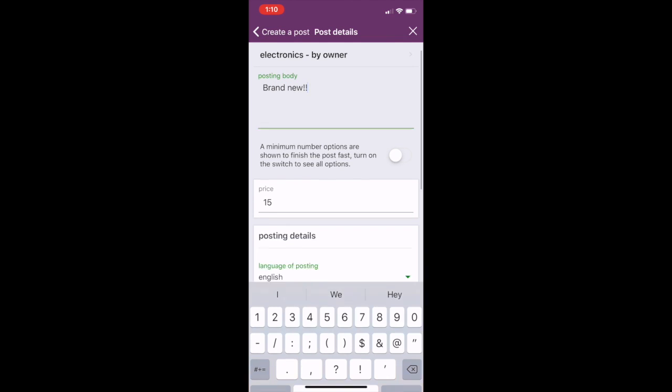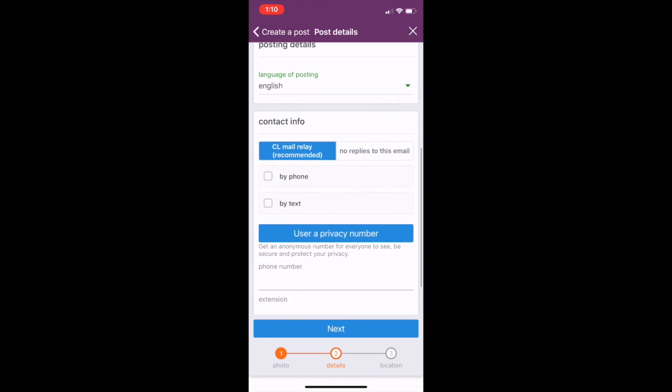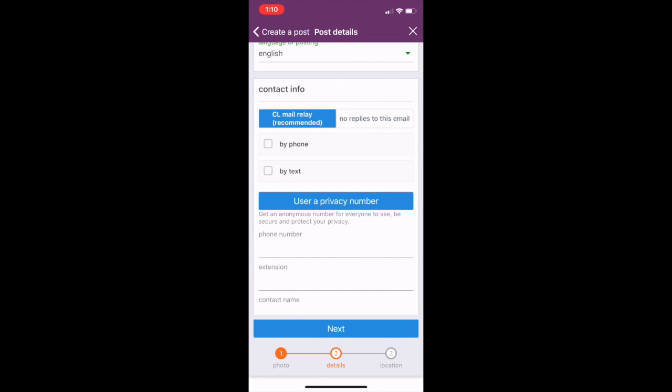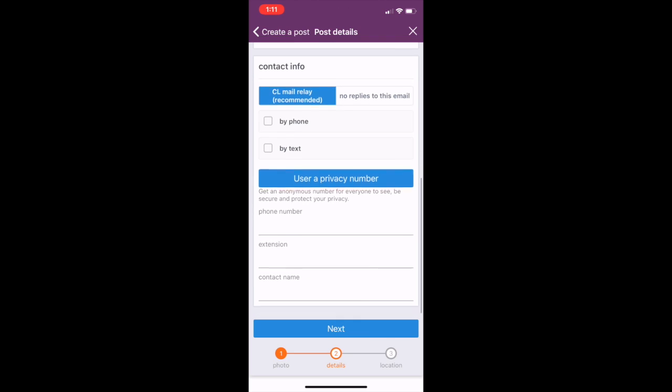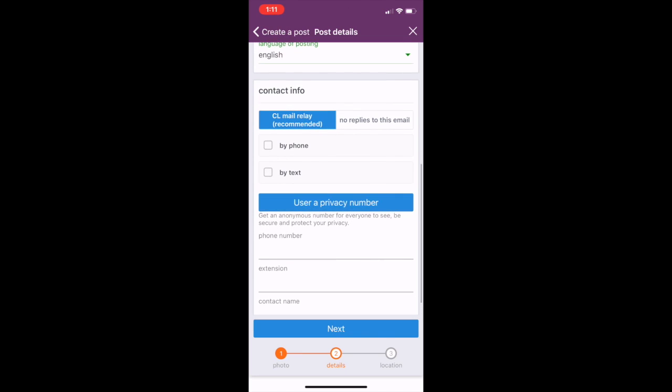That's all. If you want to put anything else in there, if you're selling a computer or a car and you want some details in there, by all means do all that in there. And you can actually tell you want no replies to this email, or you want a Craigslist mail reply recommend. Of course, you can do phone or text. I usually actually just prefer email, but sometimes the texts are nice too, so we can go ahead and hit text or phone, whichever one you want.